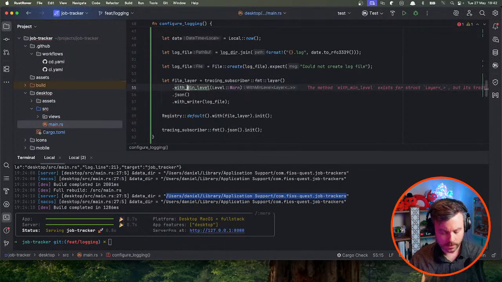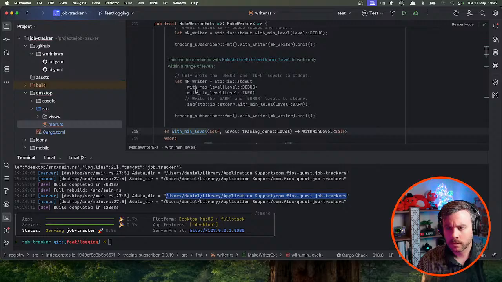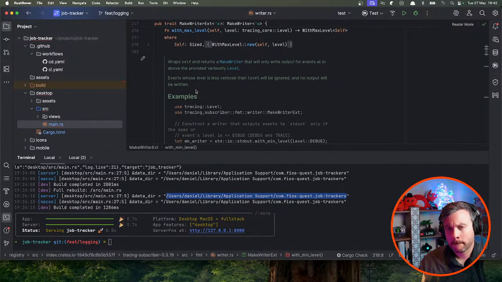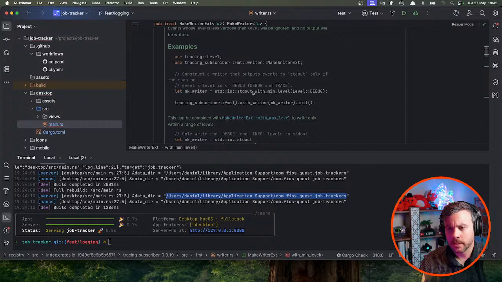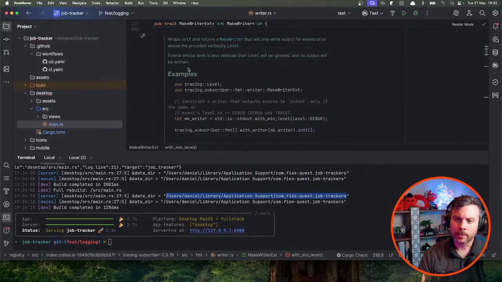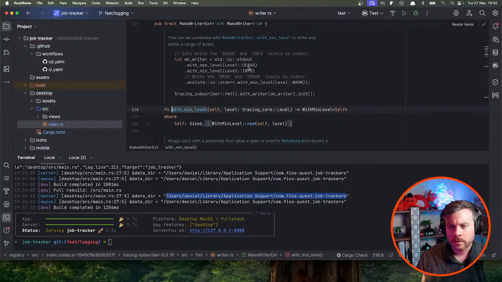Okay, let's go to the documentation, see how they use it in here. So they use it to only write output for events at or above the verbosity, which is what we want it to do. Events whose level is less verbose than level will be ignored. No output will be written. That's fine. However, they've got theirs immediately after. Wait, with writer. Sorry, hang on a minute. No, level.